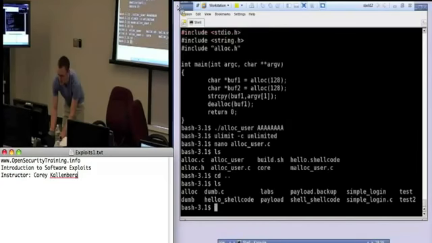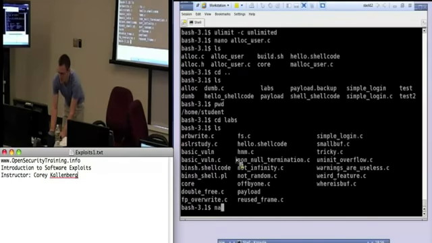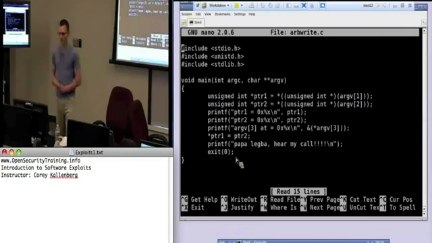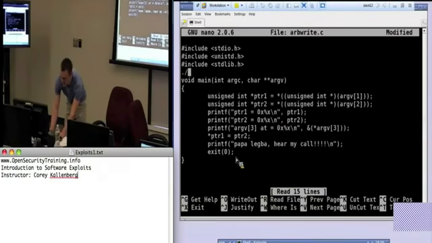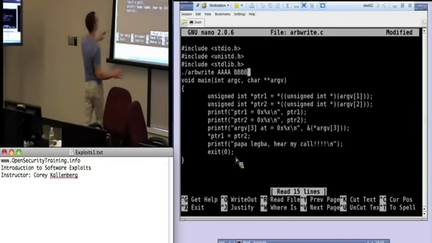Program for us that you'll find in the labs directory, and it is called arbwrite.c. Basically what arbwrite does is you pass it 2 command line arguments, so you invoke it like arbwrite AAA BBBB, and it takes these 2 command line arguments.